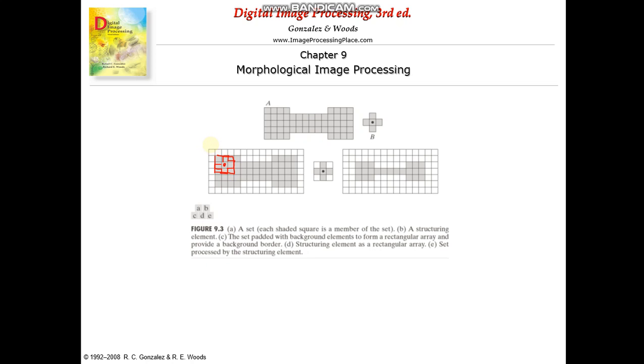So I am labeling every point like this: 1, 2, 3, 13, 14, 15. Now moving down: 1, 2, 3, 4, 5, 6, 7. Now find all those points where B is totally contained in A. This point is 3, 3. So 1, 2, 3, and 3, 3. So this point is marked.